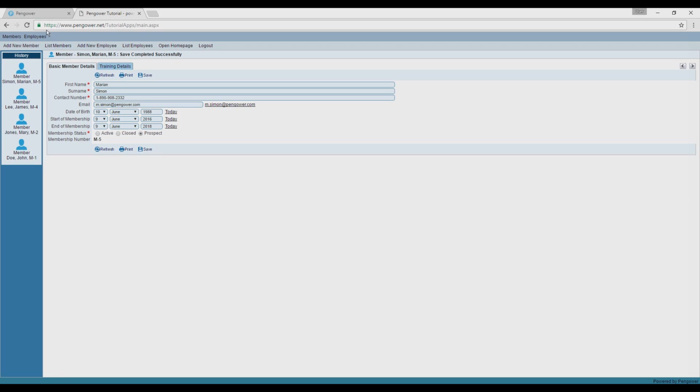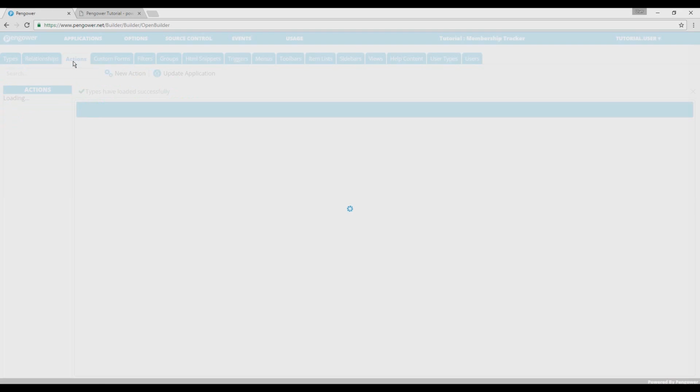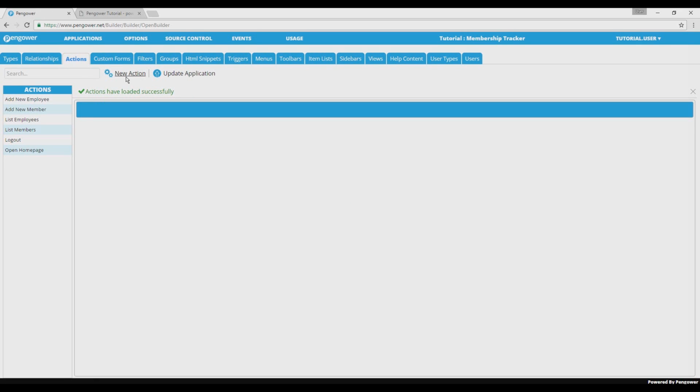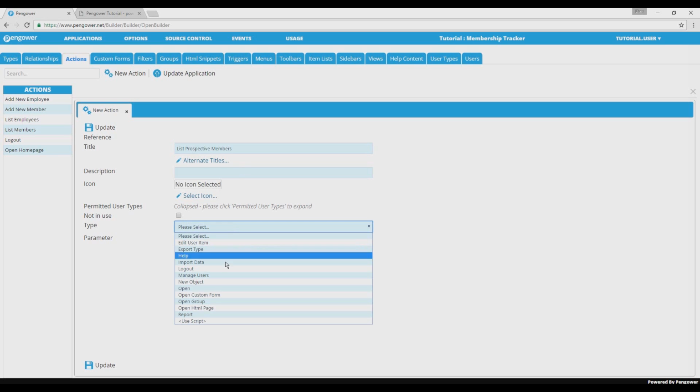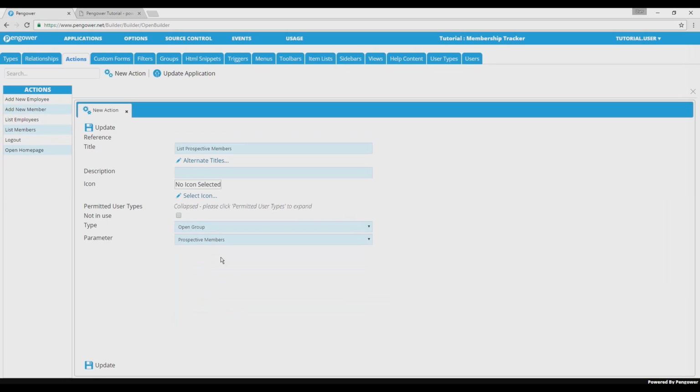Once you've done that, let's go back to the Builder and go to the Actions tab and create a new one. Let's name this List Prospective Members. Then under Type, let's use Open Group. Then on Parameters, let's choose Prospective Members. Click on the Update button to save.